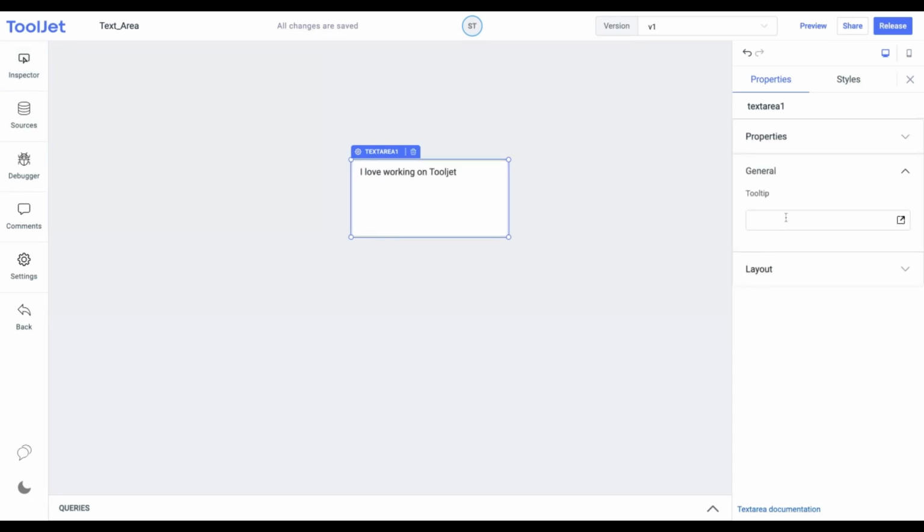Tooltip. Under the General accordion, you can set the value of a tooltip. Let's try it out by entering the following value. Now when we hover on the widget, we find the tooltip with the assigned value.